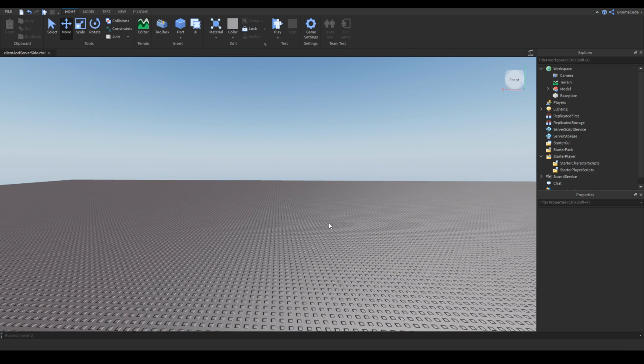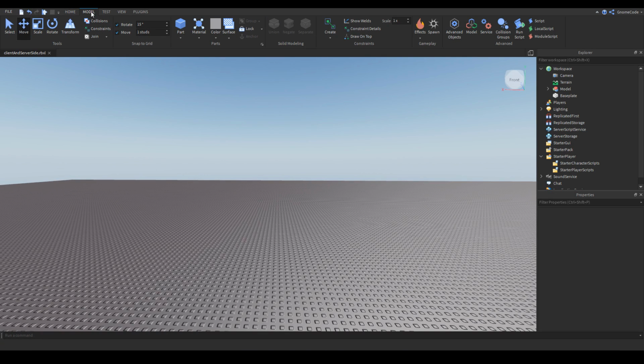I have been asked, what is the difference between a server script or a normal script and a local script? Now, you might have come across this before. If you're on the model tab along the top here, you'll see we have three options for scripts. We'll ignore module script for now. We don't need to worry about that. But you'll see there's a script and there's a local script.